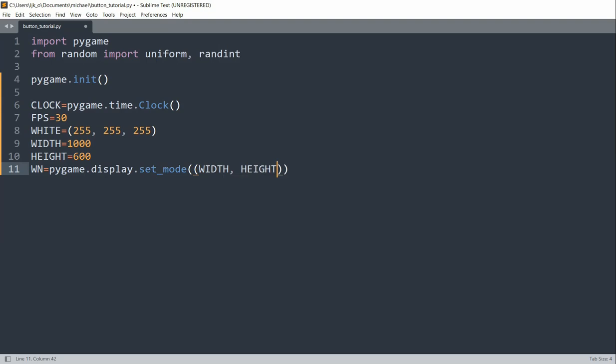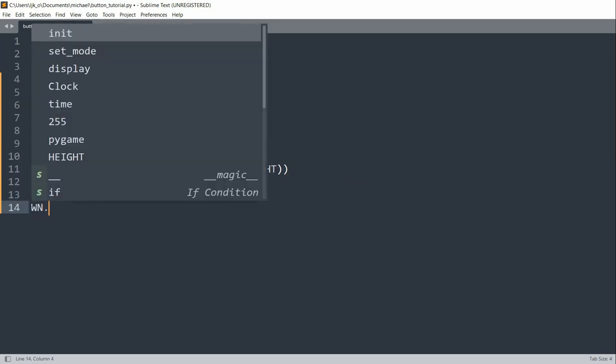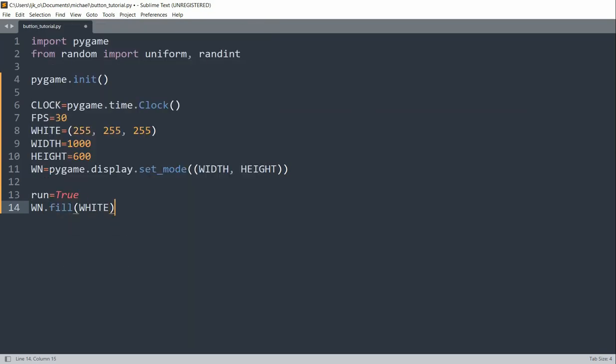So now we want to create our Pygame window that we can close and fill with white color. And by default, the color of the window is going to be black. So what we could do is have a run variable equal to True. And to fill in our window, we'll do wn or window.fill with white. And that's the variable we created earlier. And we want while run. So while this run variable is true, we're going to keep looping through.